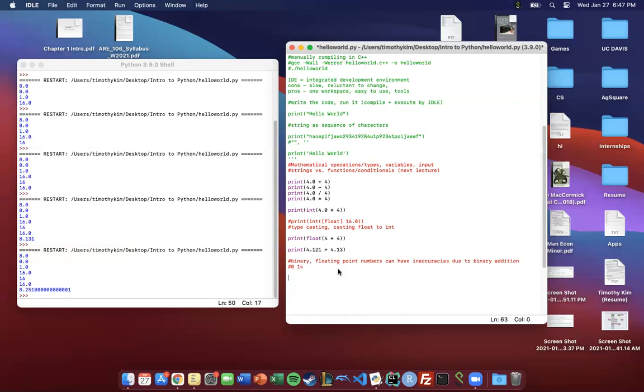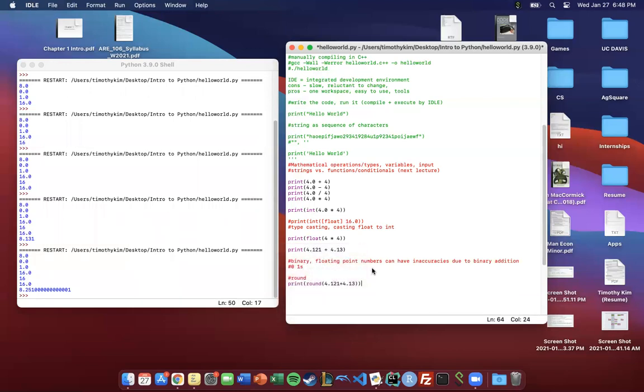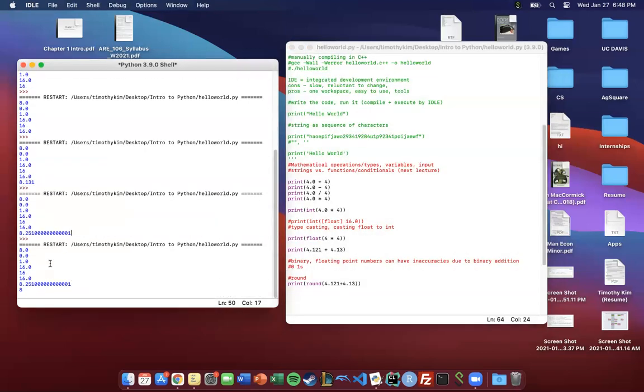Well, we can use a function that's predefined within Python. And there's multiple ways of going about this. I'm only showing one way of doing it. But one function we can use is the round function. So I do print round 4.121 plus 4.13. Now I'm going to run this. Oh, sorry, I forgot one parameter value. Let me run this now.